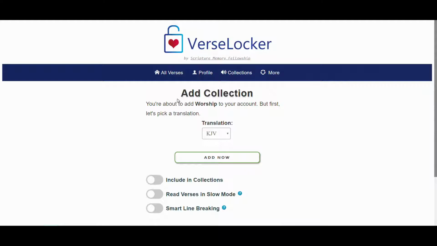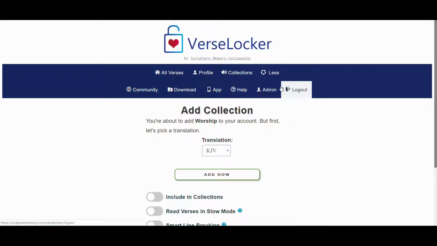Those are the basics of VerseLocker. Should be enough to help you get started. You can check out some other cool features like the download feature. That's helpful if you would like to review your verses offline. And then there's actually a leaderboard as well, where you can see how you're doing in comparison with the rest of the VerseLocker community. Of course, if you have any questions, we hope you'll let us know.